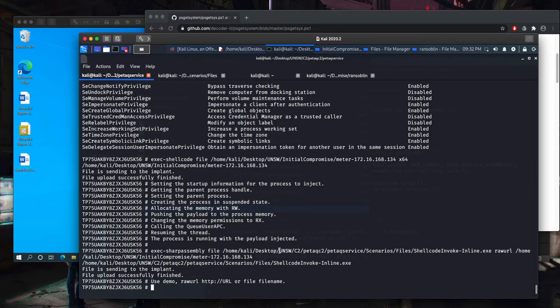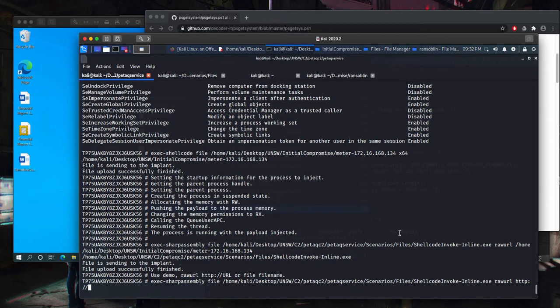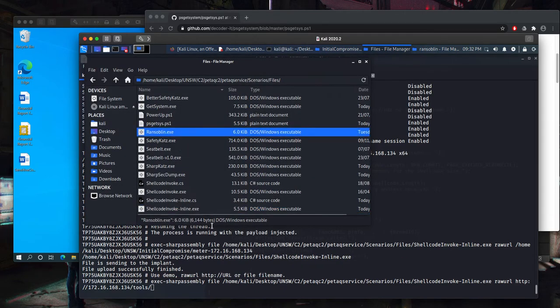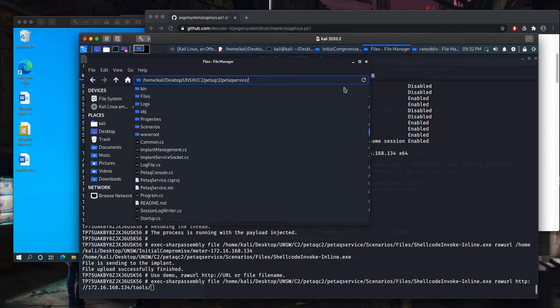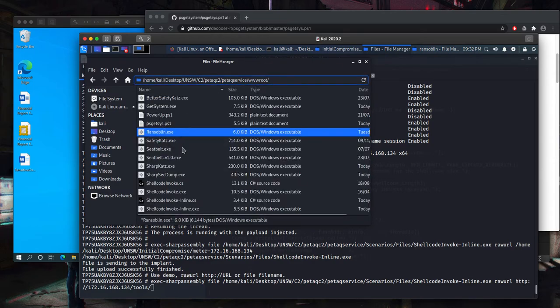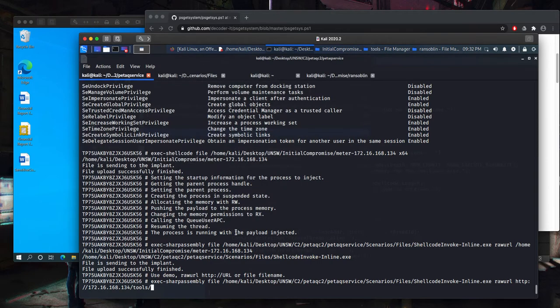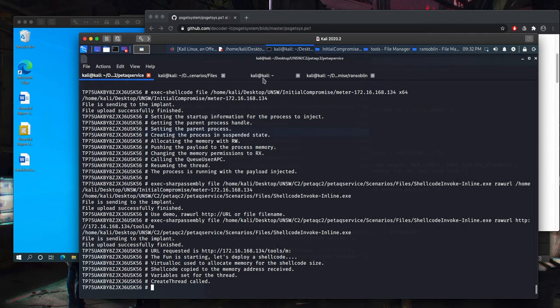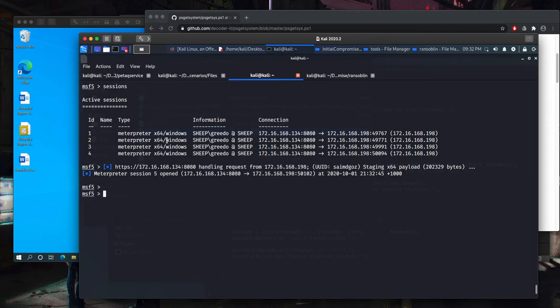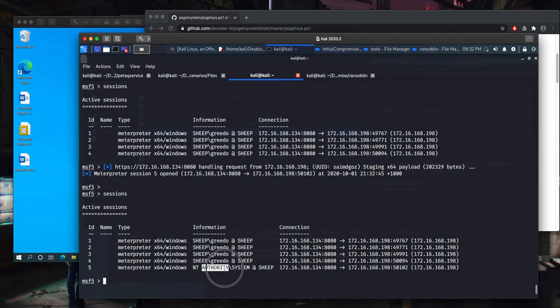It says to use demo raw URL or HTTP. Of course, my bad. I need to give the HTTP link. HTTP, our IP address, the Patek service IP address, tools, and the Meterpreter payload. Lucky us, the Meterpreter payload was also served under www and tools SM. So this can still be useful for us. We started that and we received a new Meterpreter, and the session is NT authority system.